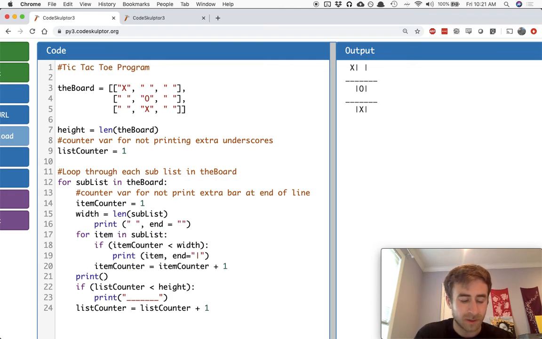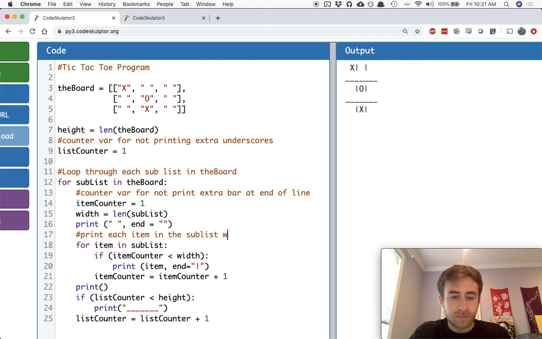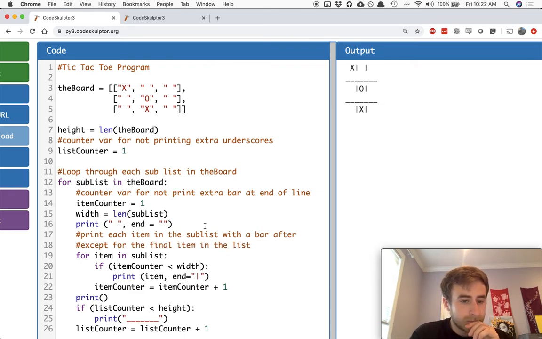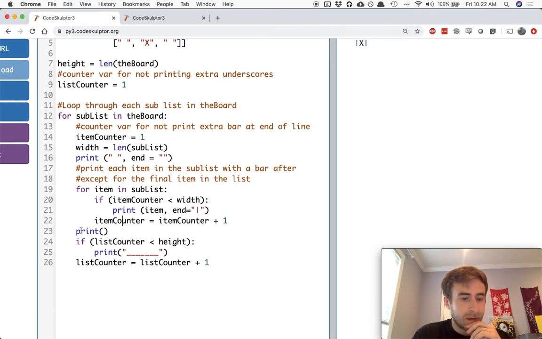I'm just going to say the logic for the for statements. So, print each item in the sublist with a bar after, except for the final item in the list. Okay. And so that's what this for loop does, right? It goes to every item in the sublist. It will print the item with a bar at the end, only if I'm not at the end of it, and then this counter is just checking if I'm at the end of it.